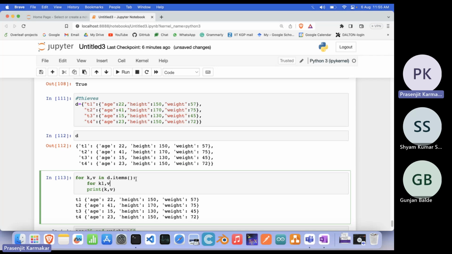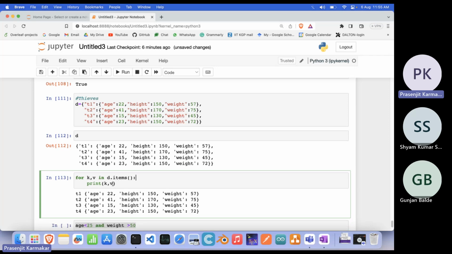Key1, value1 in... because I already have a dictionary, right? Value is already a dictionary, so I can get those values, age and weight, from it itself, right? This is prop dict. Let's rename the value, and this one is thief name, thief, right?